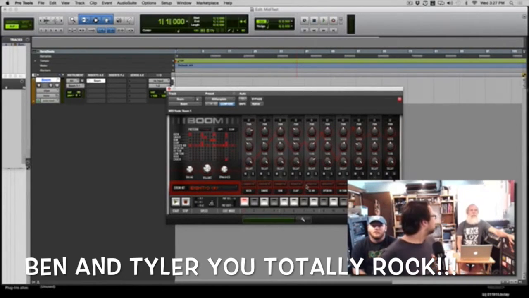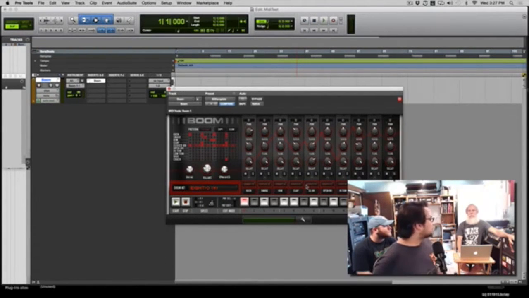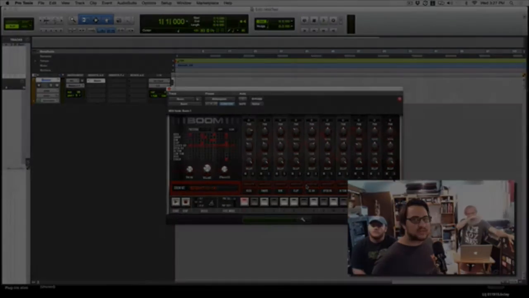Badass. And so now if you plug your keyboard in and record enable the track, then bam, you're up and running with the sound. You're up and running with whatever sounds you save.